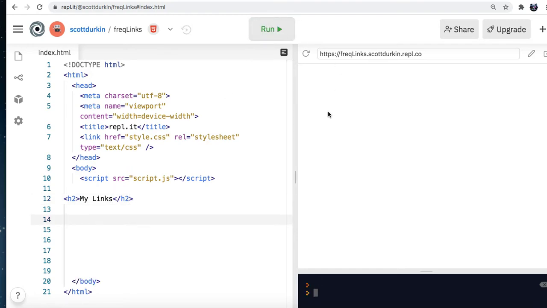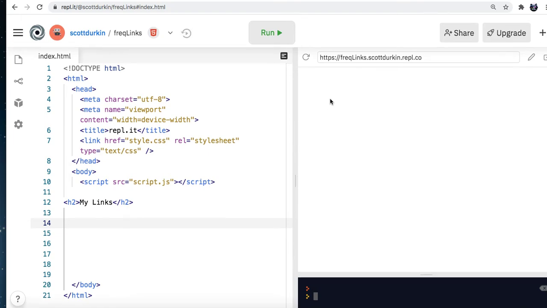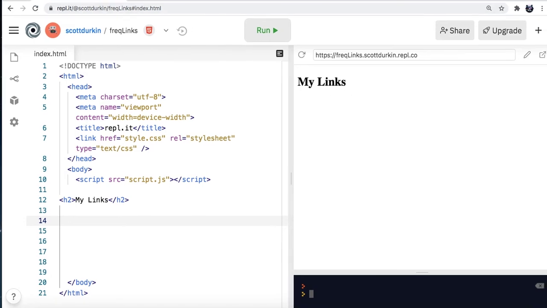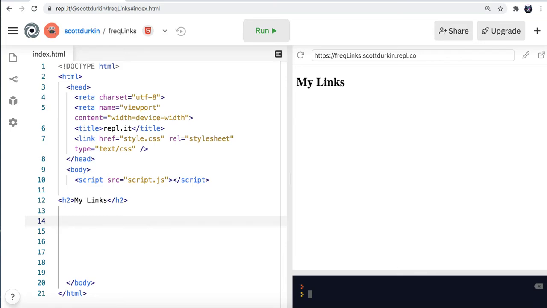And if I hit run, well, it's like me, you gotta tell it twice. Hit run again, Mr. Durkin. And there it says myLinks in bright text. That's what the H2 code does. Now we're gonna go below that code. So that window to the right is just a little preview window of what your web page will look like. So now I'm gonna just type a sentence saying below are links I use a lot.